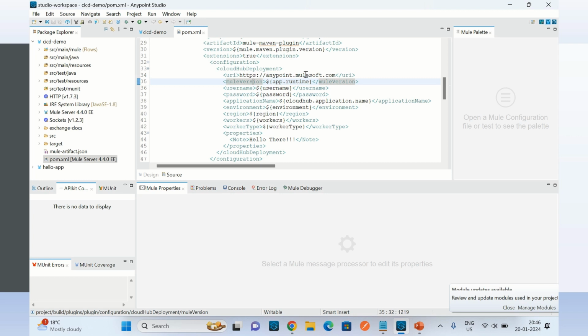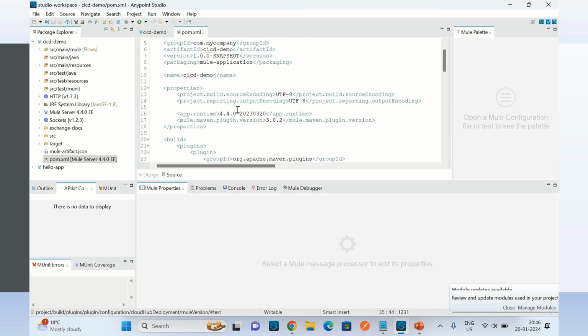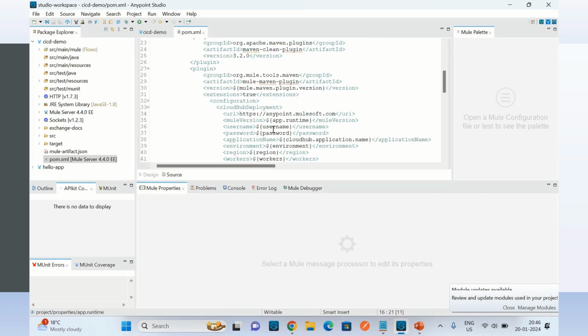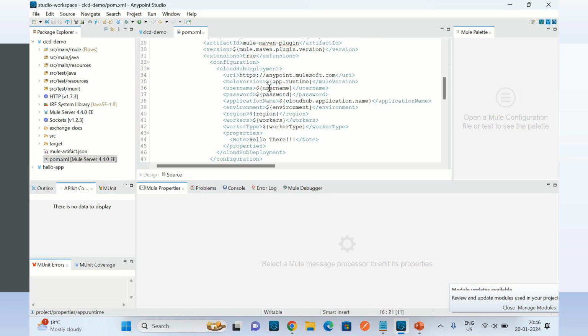This is the Anypoint URL, anypoint.mulesoft.com. This is the Mule runtime. This property is defined right here. And this is the username and password of the Anypoint Platform. This is the application name of the application that will be deployed on CloudHub. When it is deployed, this will be the name of the application.